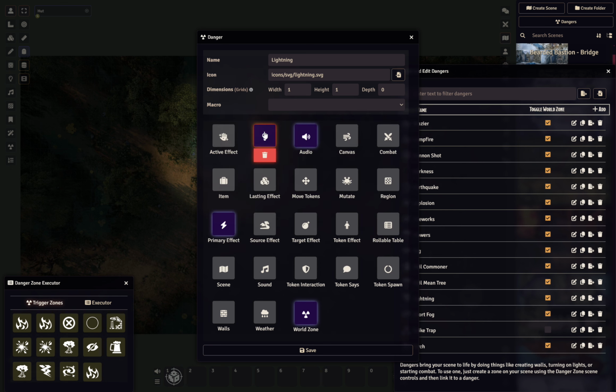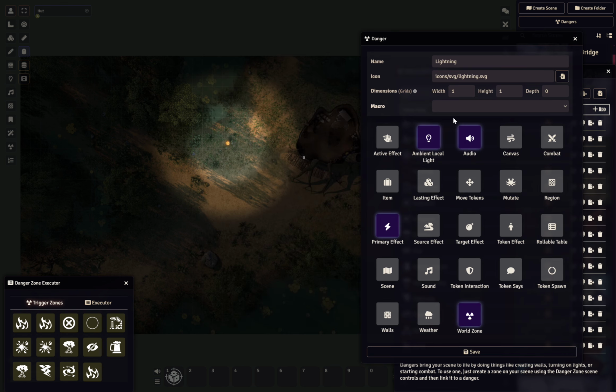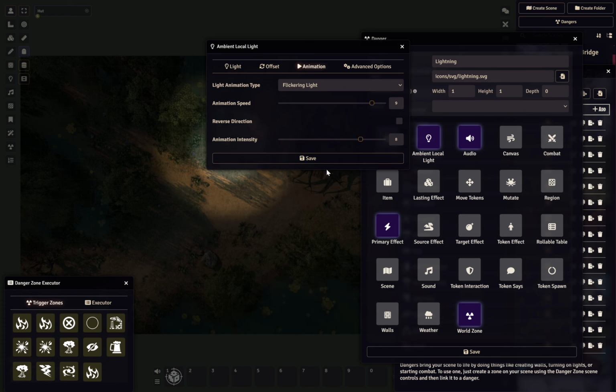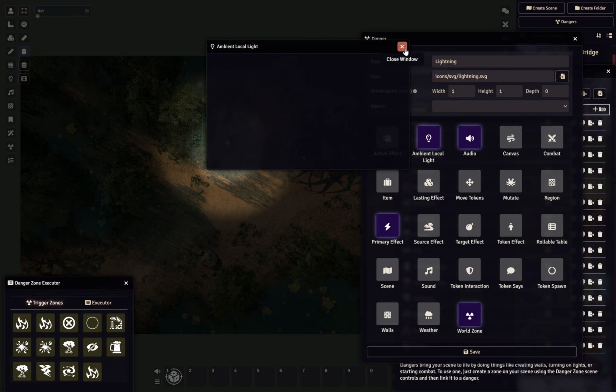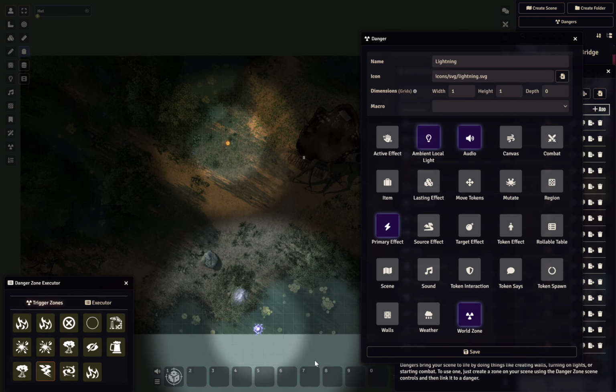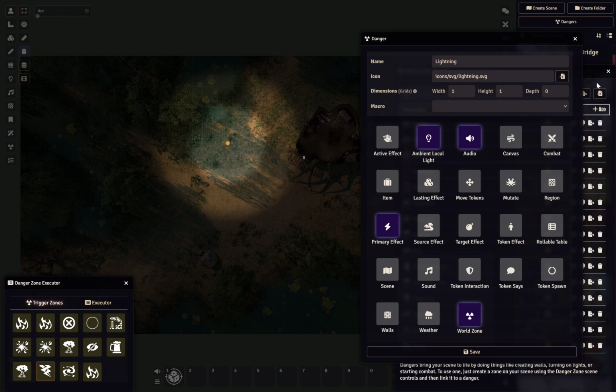Then there's a light, and you saw that there's actually a flash of light that comes up there. So I put a color on it, and I also set a post-creation event. So after the light's created, after 1500 milliseconds, it will just delete it. You can also just turn it off, but why keep the light on the scene if you don't need it? There's a little bit of a flickering light animation on there too. So all those three things together, you can see it's very quick and easy to set that type of thing up.